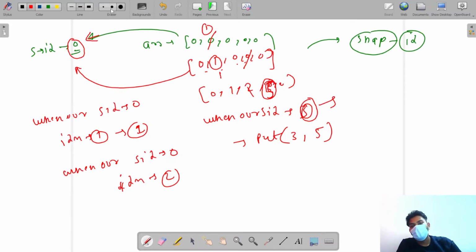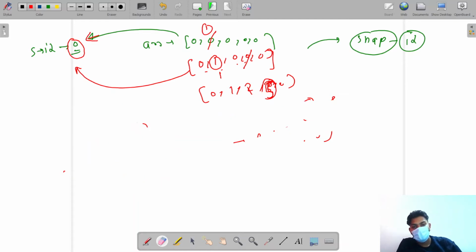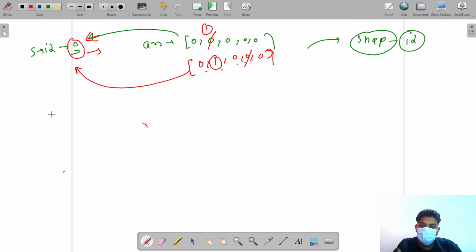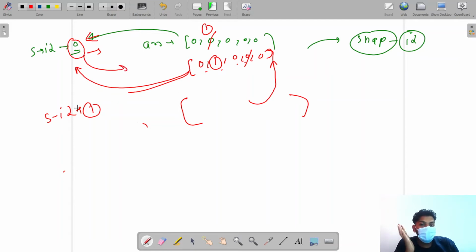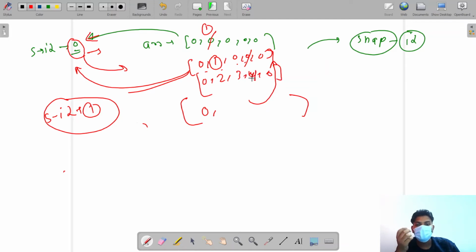But what if we change our snapshot id? This is your initial snapshot id 0. When you increase your snapshot id, it becomes 1. Then if we perform any change, it will not reflect in the old array, because that array is connected with snapshot id 0. When we increase to snapshot id 1, the array comes like this.